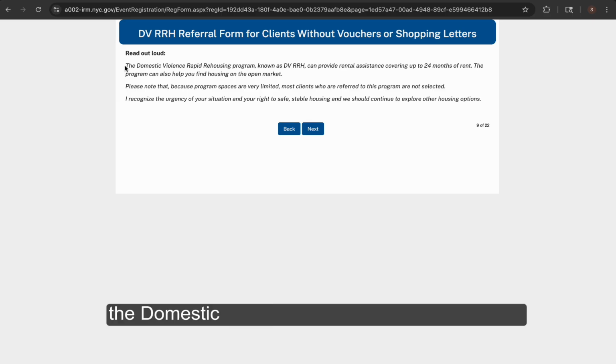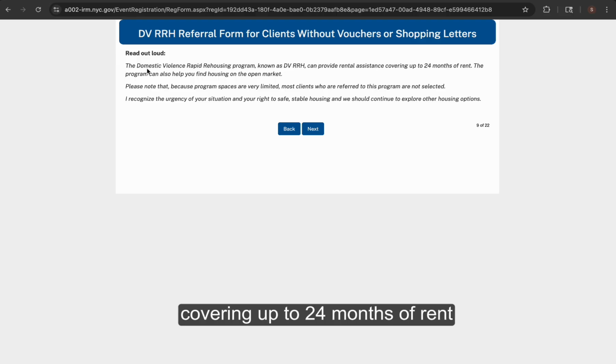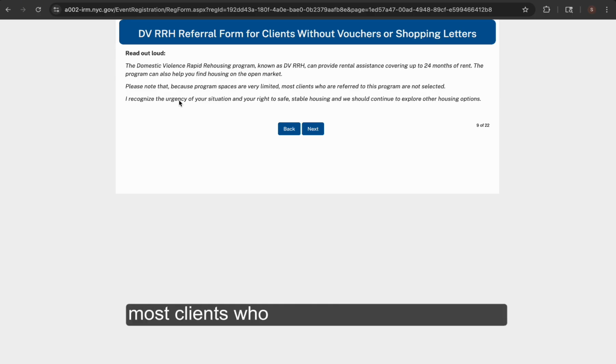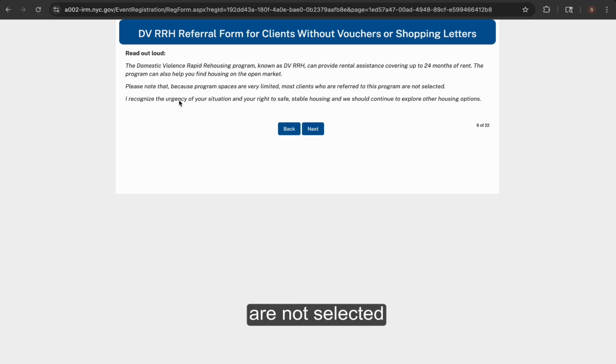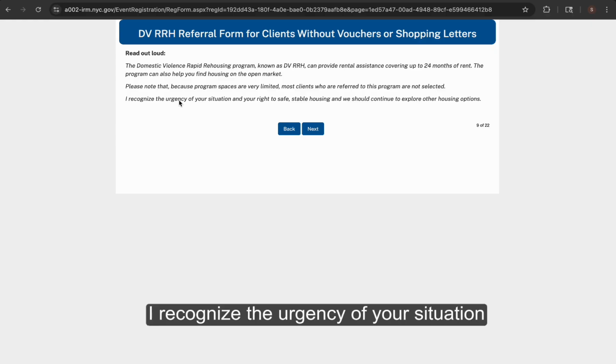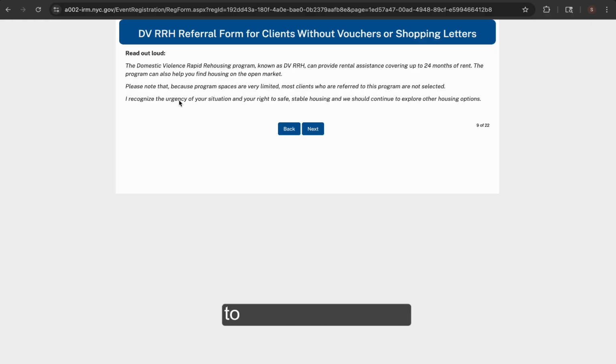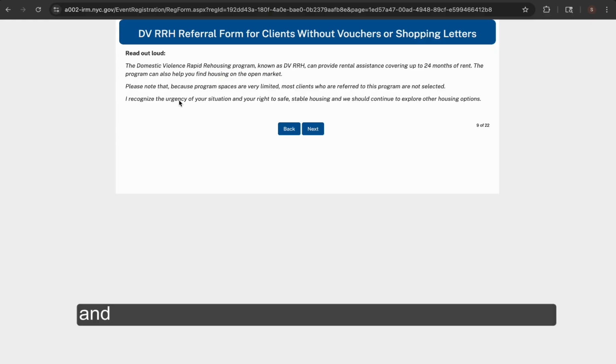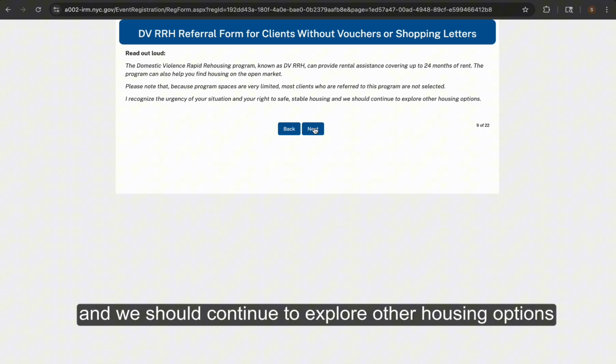The Domestic Violence Rapid Housing Program, known as DVRH, can provide rental assistance covering up to 24 months of rent. The program can also help you find housing on the open market. Please note that because program spaces are very limited, most clients who are referred to this program are not selected. I recognize the urgency of your situation and your right to safe, stable housing, and we should continue to explore other housing options.